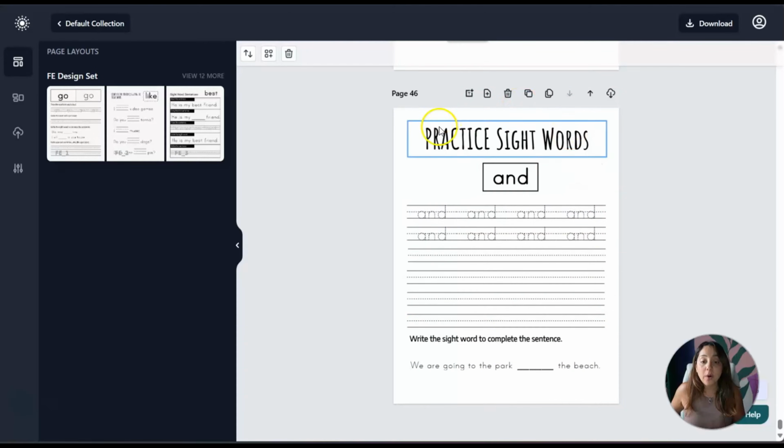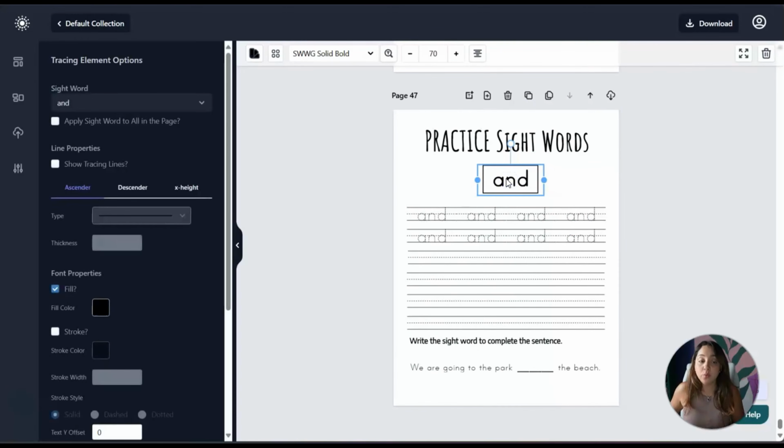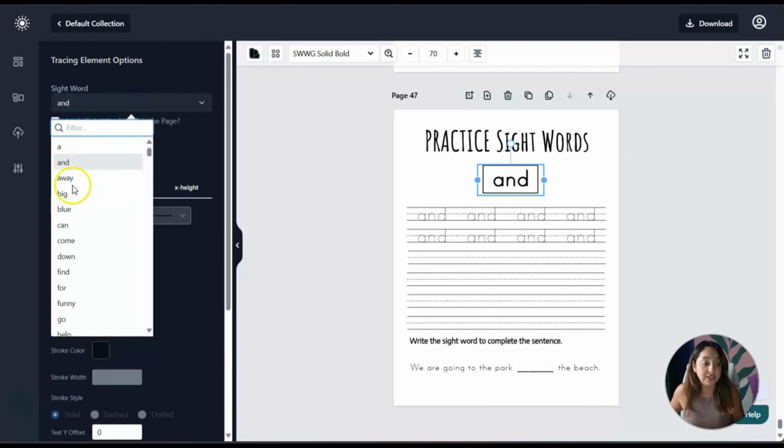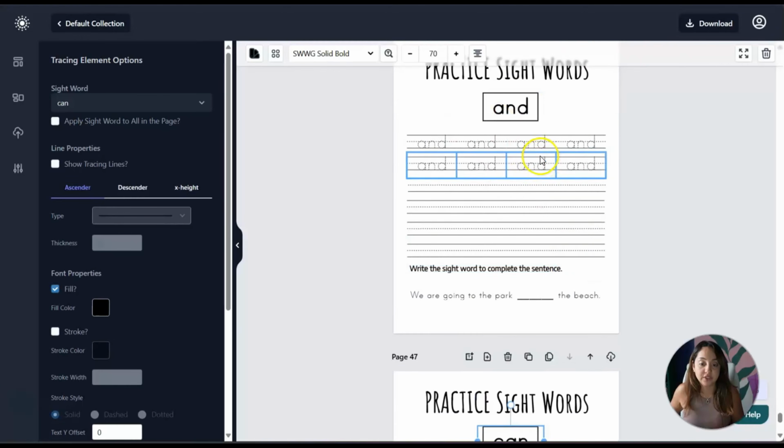Now, if you want to duplicate and use the same page, you can. All you have to do is click here on clone page, and it will clone the page. And now if you want to change the word, you go through the same process. You click on the word, you go here where it says sight word, and you choose the sight word that you want to use. And you go through the same process of what we just did here.